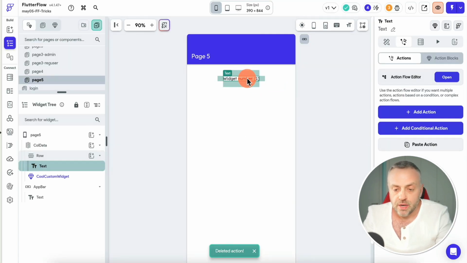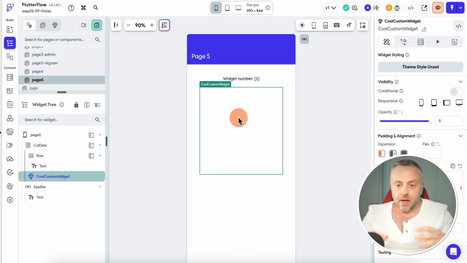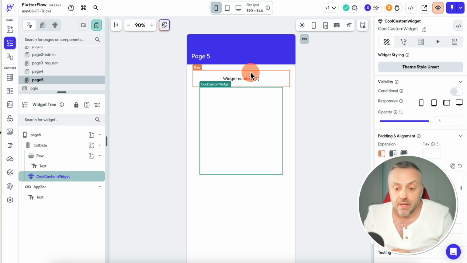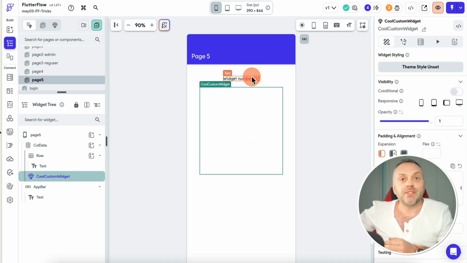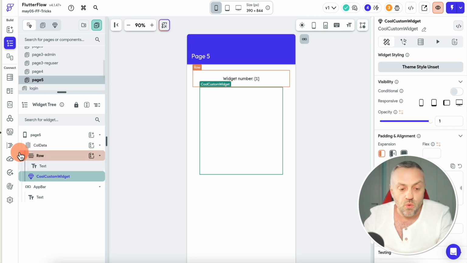But the issue here is we are updating our state inside the custom widget. We're updating it here, and when we try to display it here, of course, it's not going to be displaying these new digits because we're not telling FlutterFlow that we need to rebuild the UI, right? This is very, very important, but there's a way to do it.